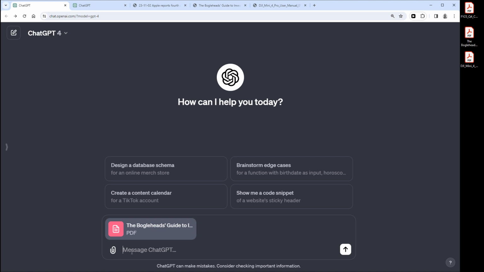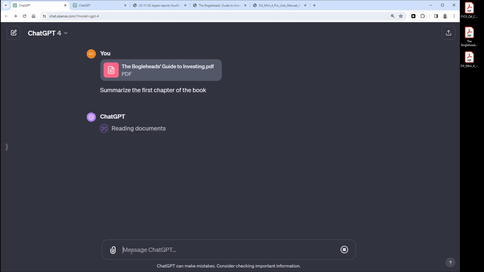So what I can do now is just ask it to summarize the first chapter of the book. Of course, reading a summary will save you a lot of time compared to reading the entire thing. Now for books, there might be summaries online, but ChatGPT can summarize any document for you.